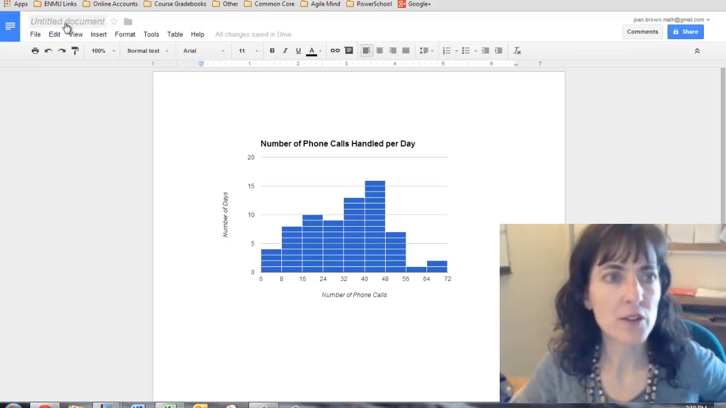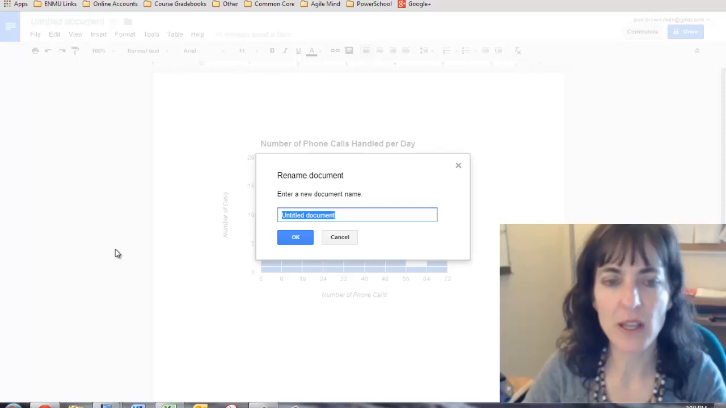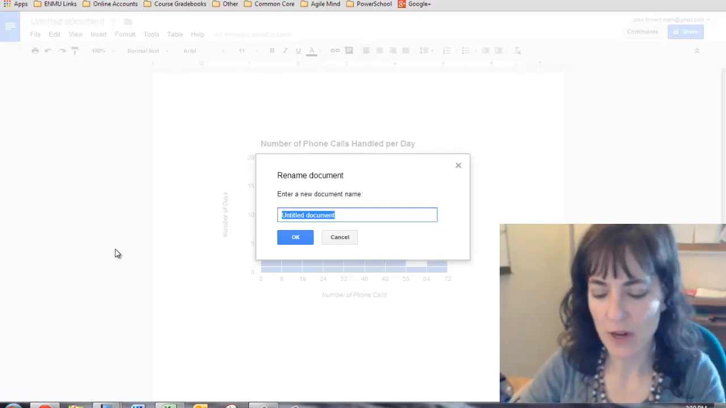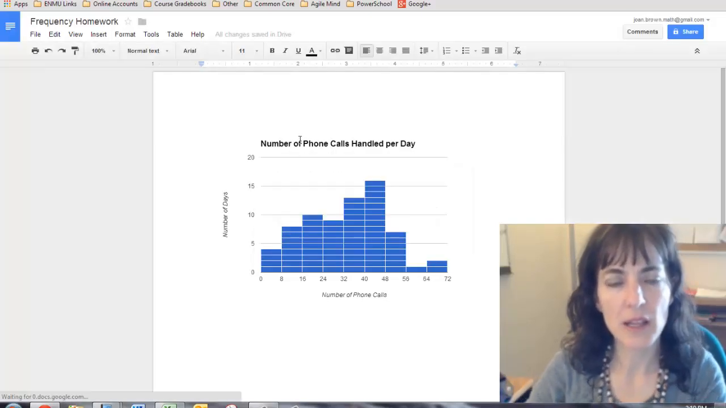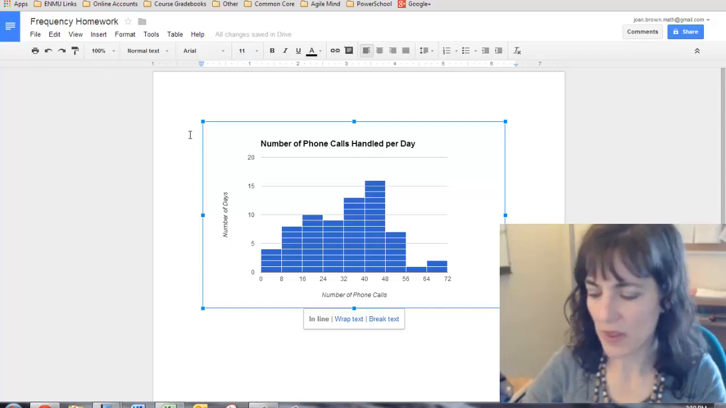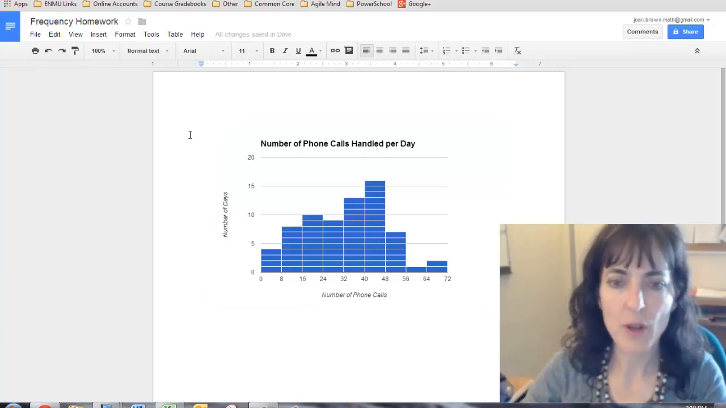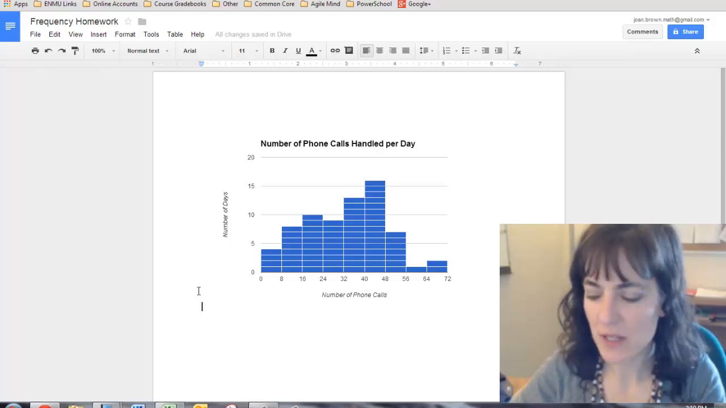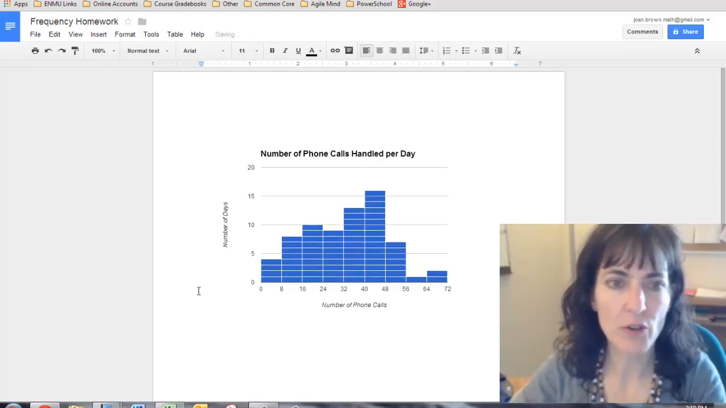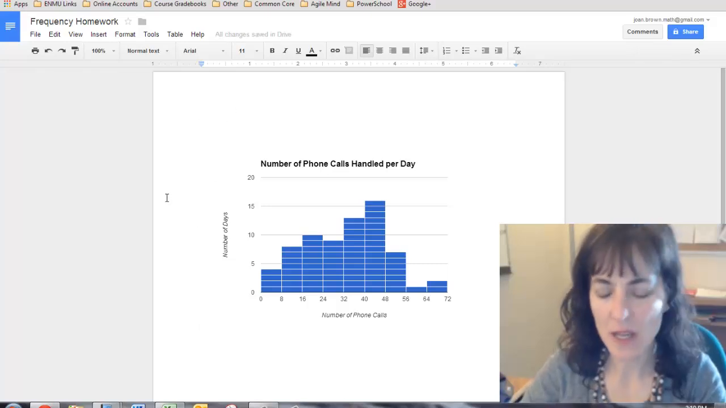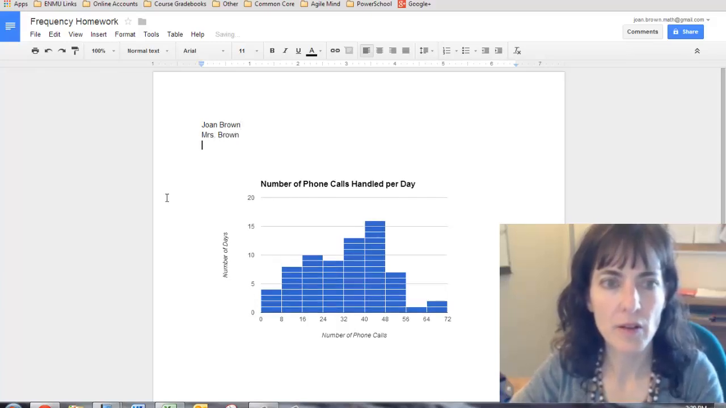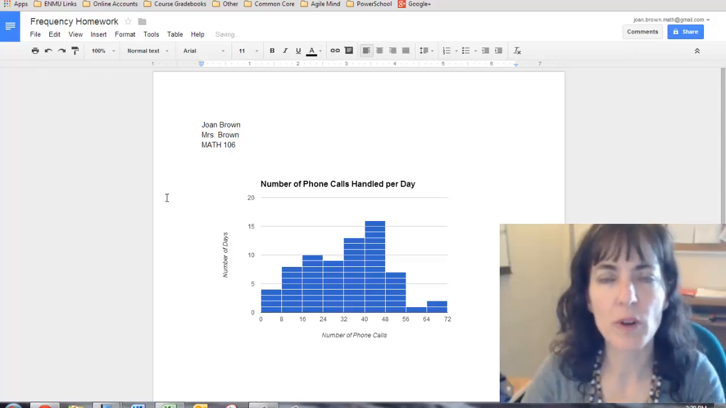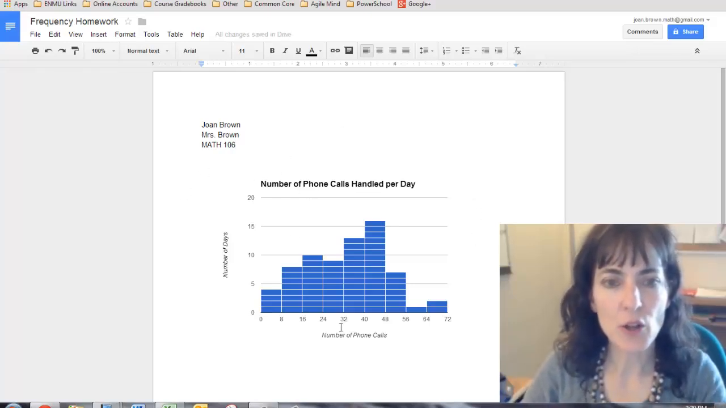Now, if you want, you can change the name on your document just by clicking on the name. And so you'll type the name for your document, and I might call this one Frequency Homework, and then okay. Now, if I'm doing a good job with this, I really should move, click somewhere and then use your arrow keys to move to the front of your graphic, and then I'm pushing enter a couple of times, come up to the top, and then I can type in my name and my class and so forth, whatever your teacher would like you to put.